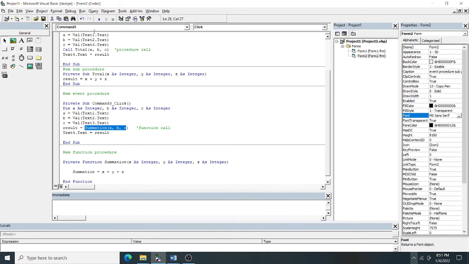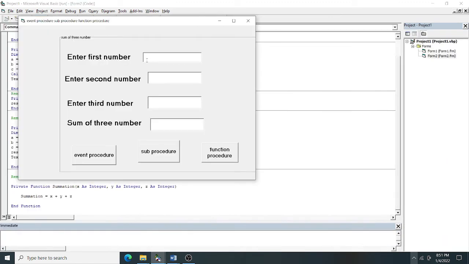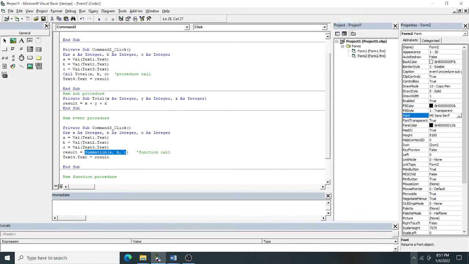Okay, so it is a very easy program using procedure in Visual Basic. So I'm running it. So understood? 23, 34, 67. Using event procedure, you're getting the same answer. Using your sub procedure, you're getting the same answer. Using your function procedure also, you're getting the same answer. Okay, so we will save this program.